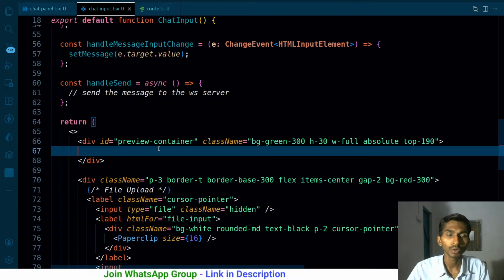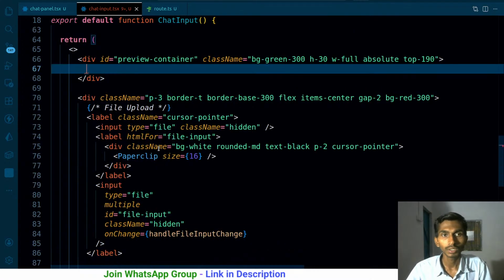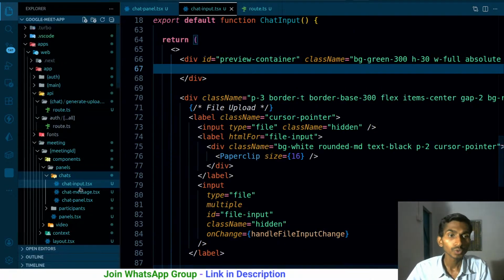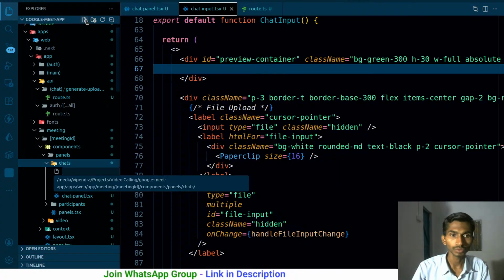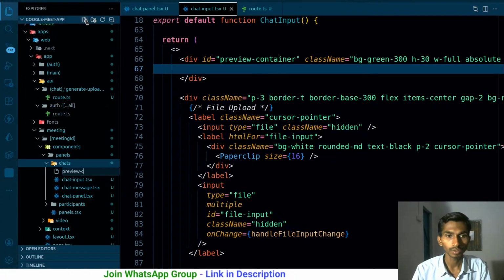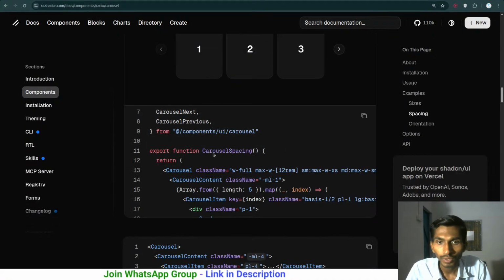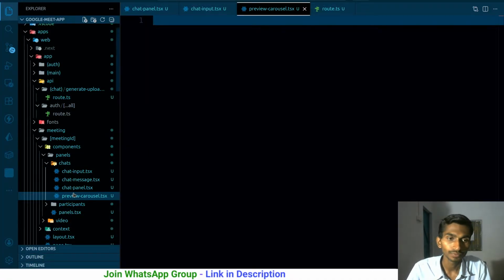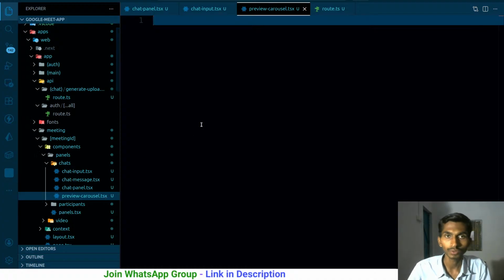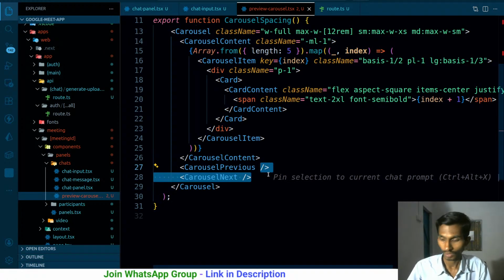And I need to have a carousel over here, in the preview container, right? So how about just simply pasting the whole thing? That's not gonna be the best way. So in that case, inside chats only I will have it. So preview carousel. What is the spelling? .tsx. I'm not sure about the spelling. So carousel. Okay, that's fine. Paste it here. Let's go to the top.